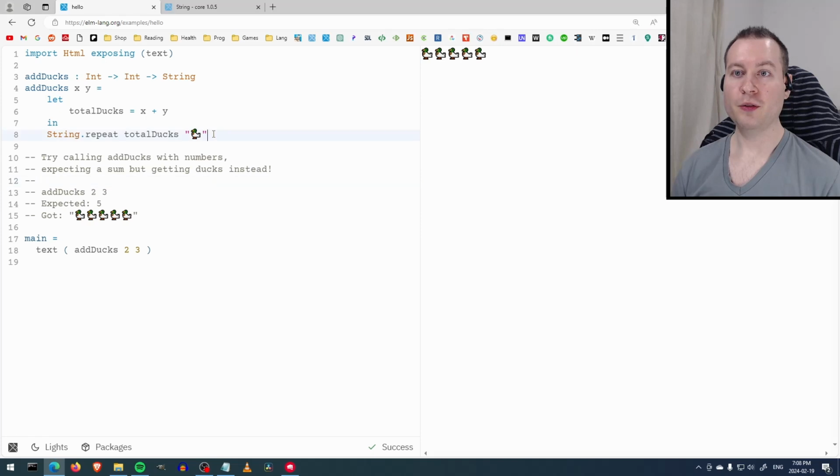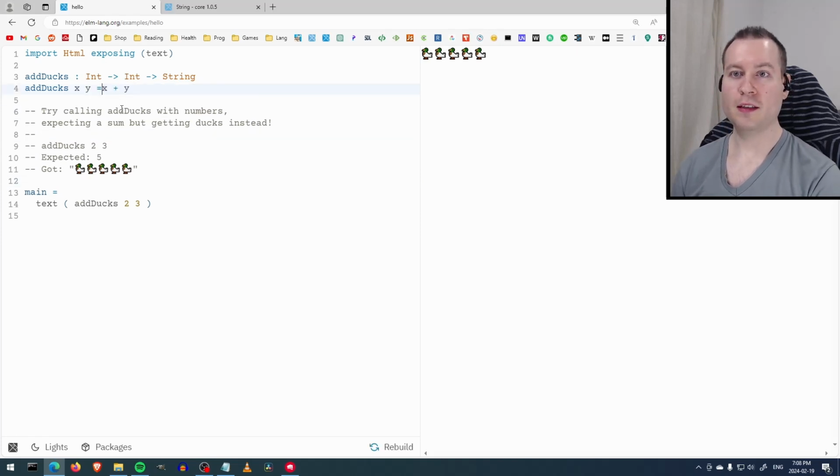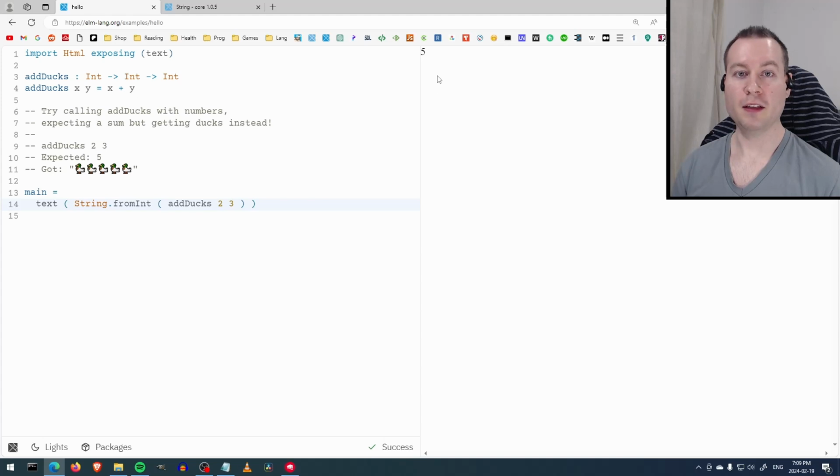All we have to do is remove this text, remove this, and now this is returning an integer, and text requires a string, not an integer, so we'll have to convert it to an int and rebuild, and there we have it.